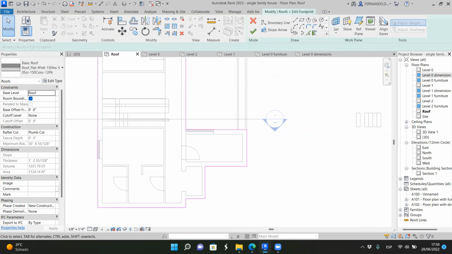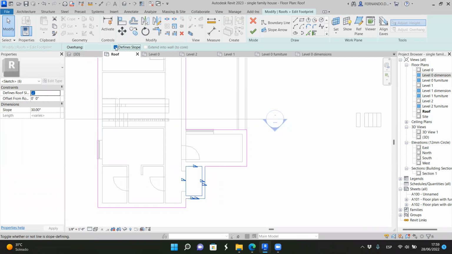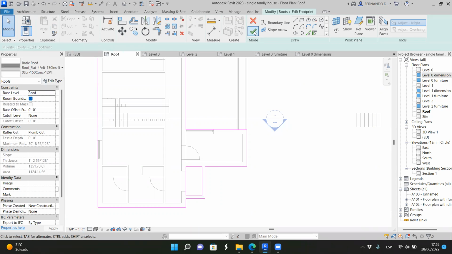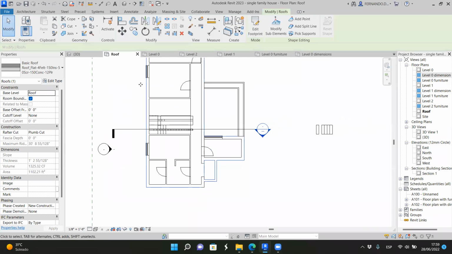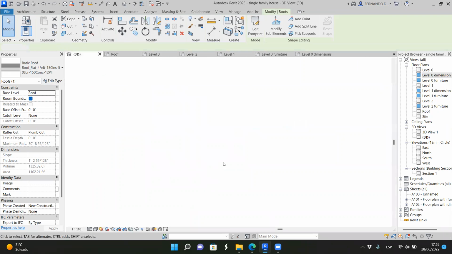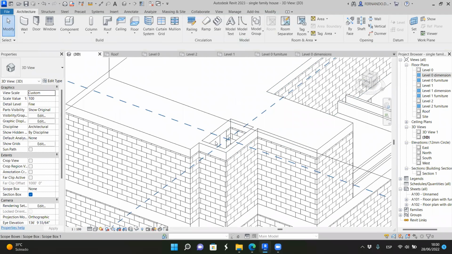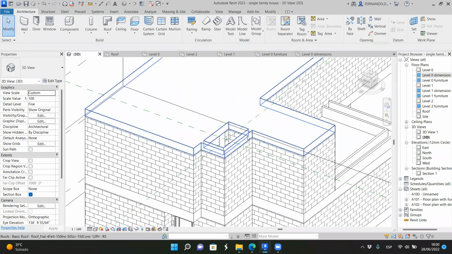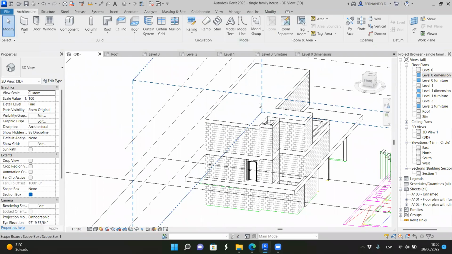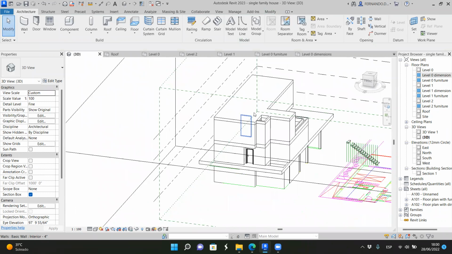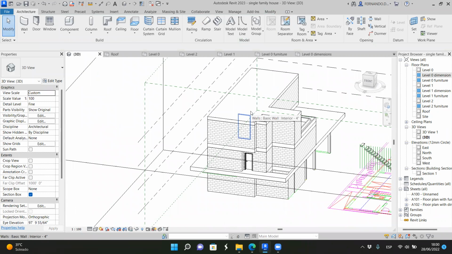So I want to edit footprint, and I want to create just another rectangle. We don't need slopes. Just click OK. And we see how we've got a void here. And what else do we need to do? We need to extend this wall so that we can access the roof.